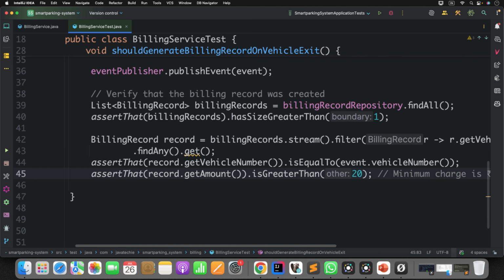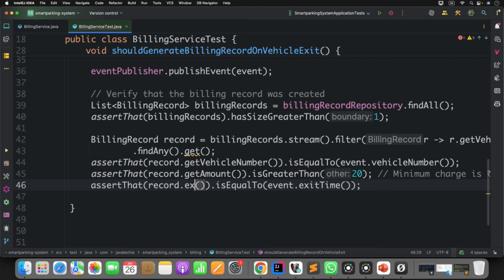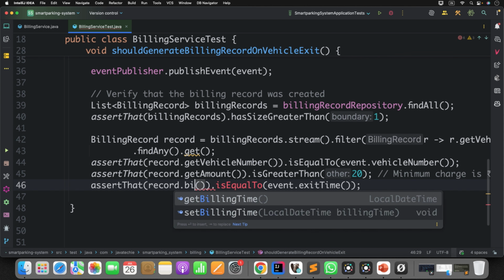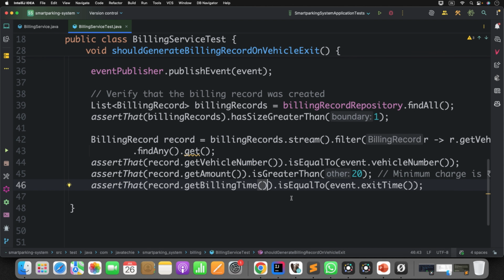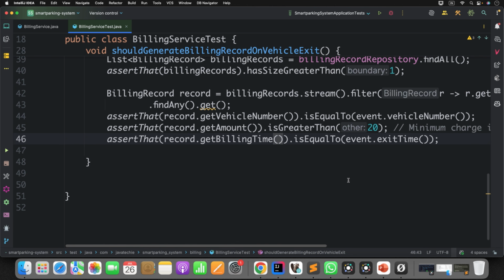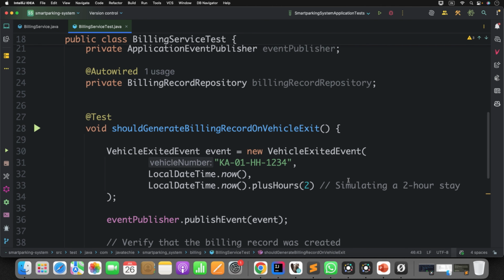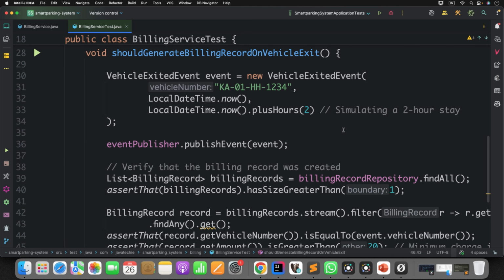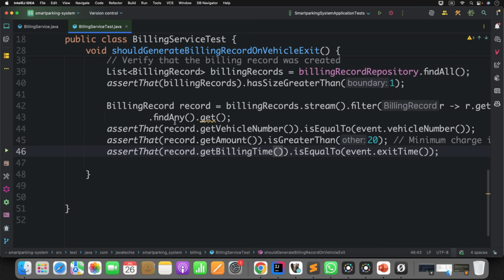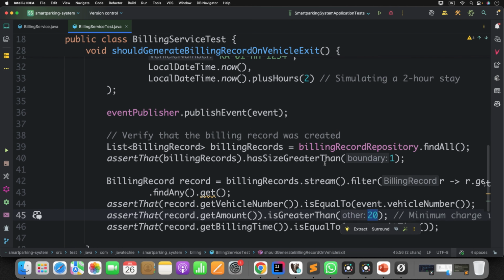Now you can also assert the amount. It should be greater than 20, and exit time, it's not getExit, only exit. The record has the billing time, right? Billing time will be the same as your exit time. So I believe all good. You can also change the parameter and test. It should be 50, and if you want we can validate that, but it's fine. We are just checking greater than 20.